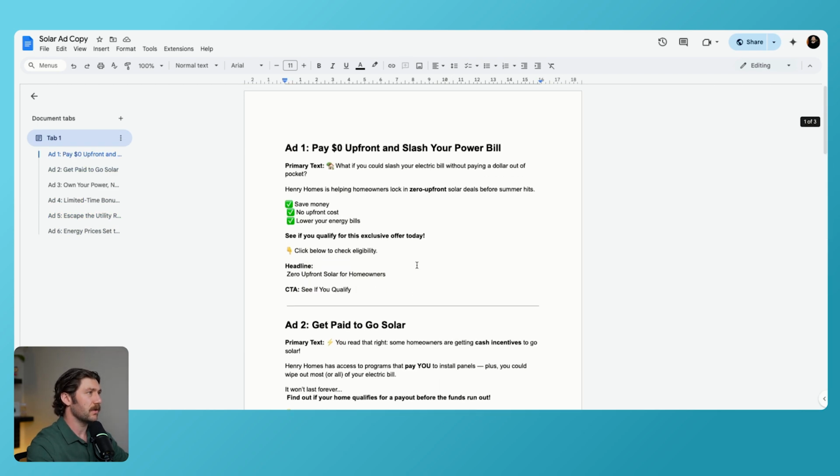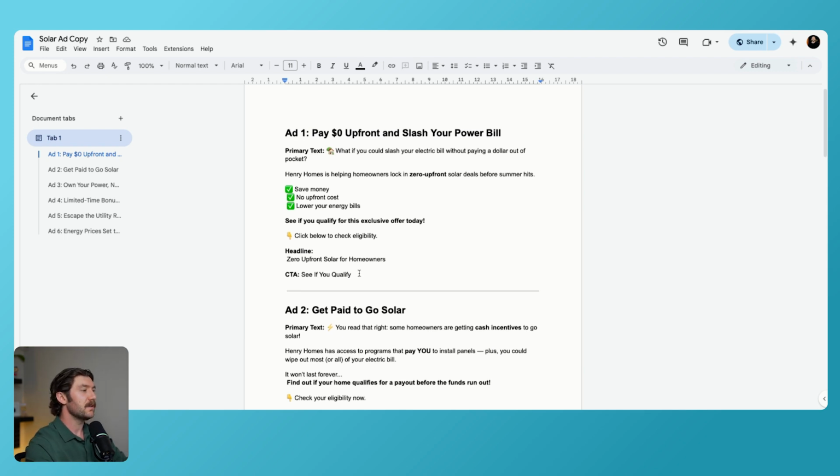Some big things to note right off the bat: what I like to focus on is having strong CTAs. So instead of saying learn more or get your free quote or get your free inspection, that's kind of been done a lot. I want some version of see if you qualify, but I would actually go even further than ChatGPT has done here and say see if you qualify for whatever the offer is that you're talking about.